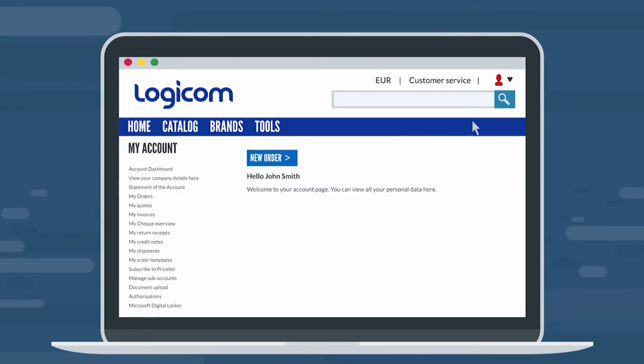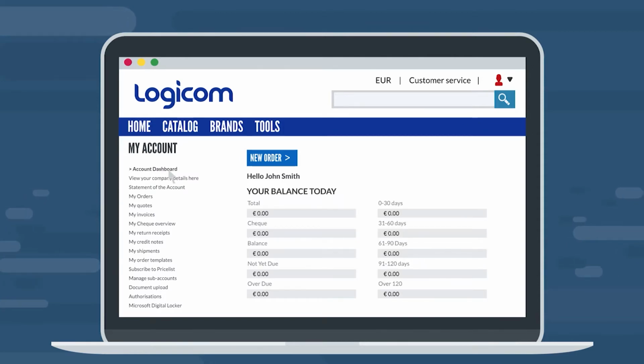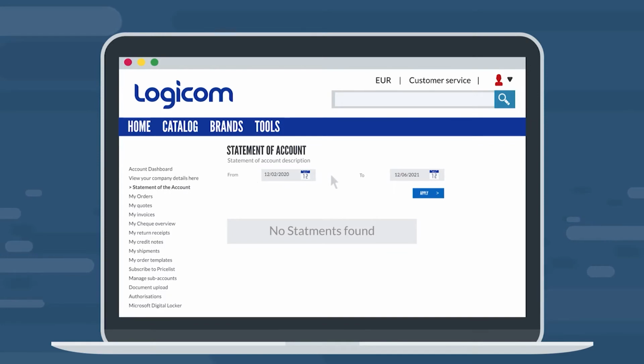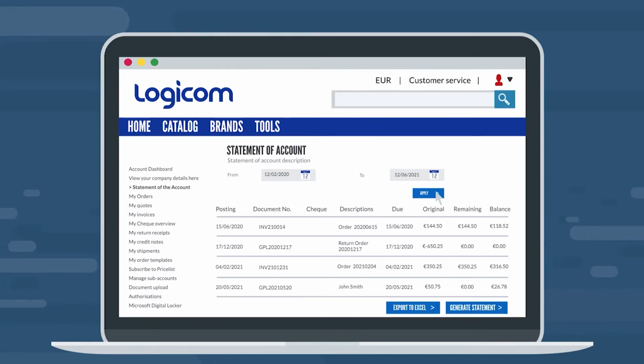To view your balance, select Account Dashboard on the left menu, and all the updated information will be available to you. To review the Statement of Account, select Statement of Account. Choose the appropriate dates and click Apply. Scrolling through the page to view details of your account.